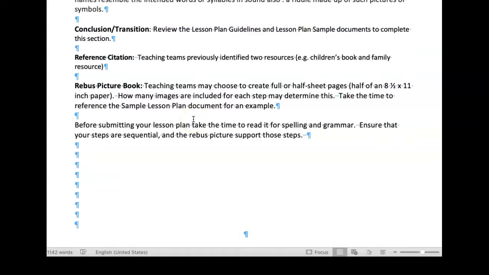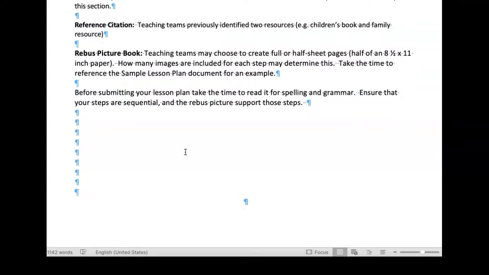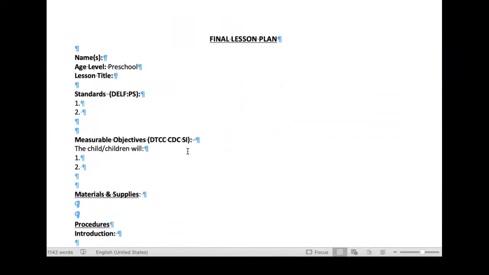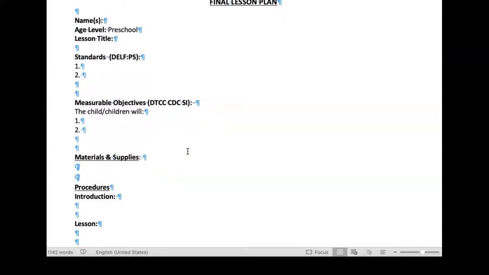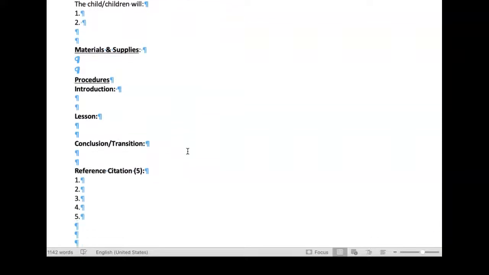Take time to reference the sample lesson plan document for support. And before submitting your lesson plan, as always, take the time to read it for spelling and grammar, and ensure that your steps are sequential, and the Rebus pictures support each of those steps. This is your final lesson plan document that you will be submitting. It is a familiar format as it has now been reviewed in several ways throughout this project.